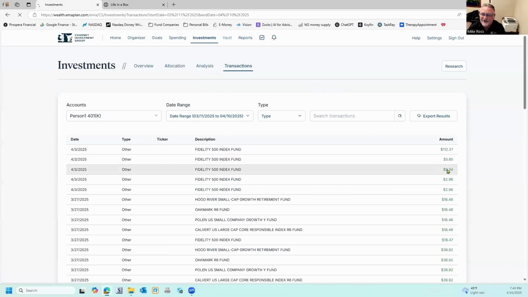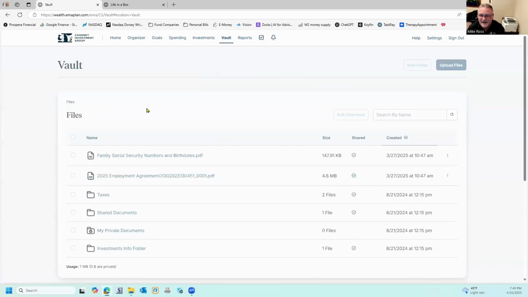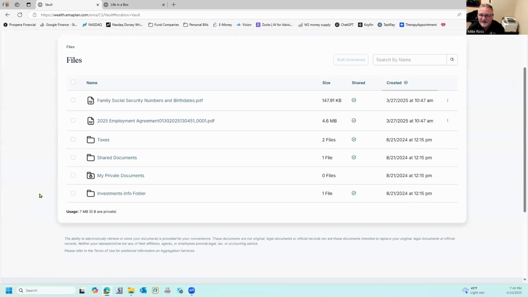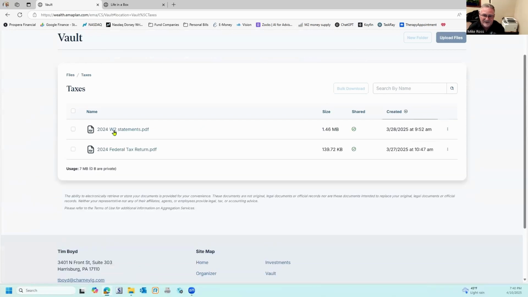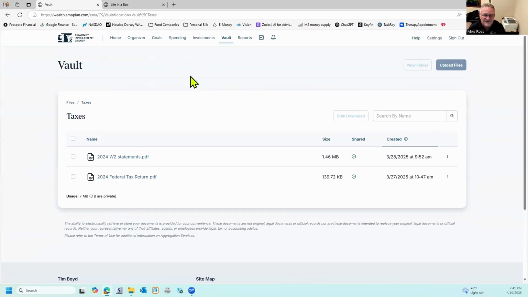Over here, the video talked about the vault. Again, it's a secure place to put all of your documents. Over here, you can create a folder and put in all your W-2s, your federal tax returns, and things like that. You don't have to go looking for information. It's all harvested right there.